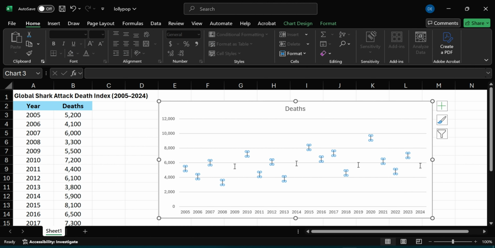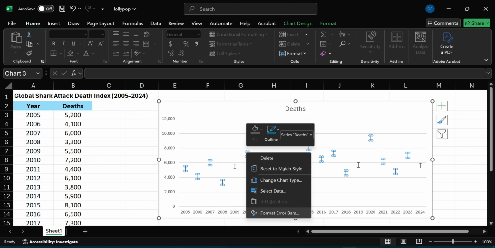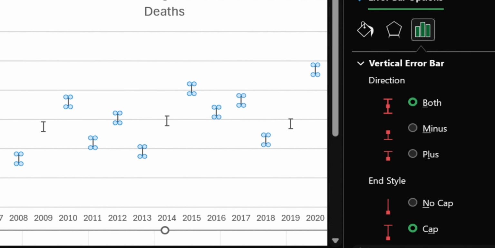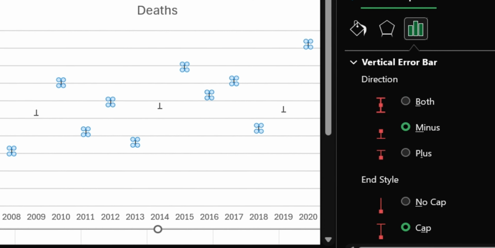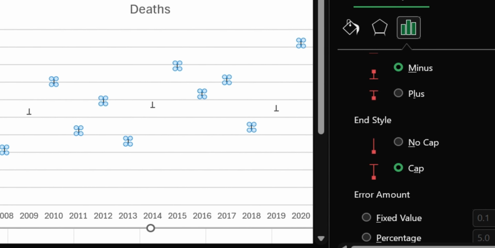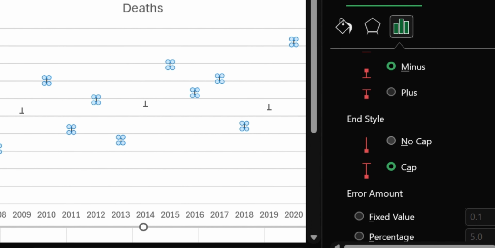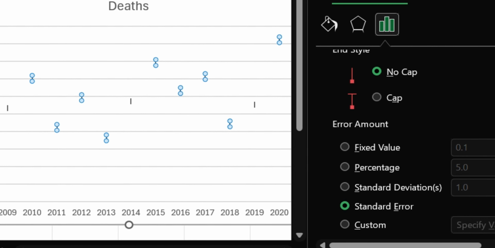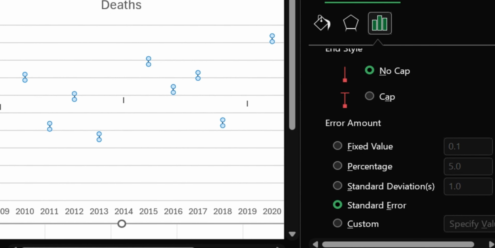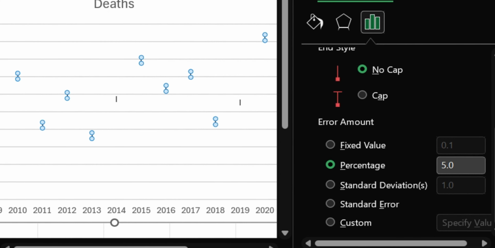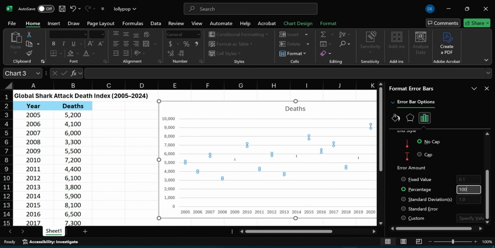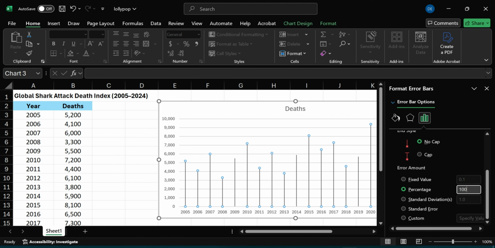Okay, let's format the error bars. Right-click on one of the error bars and select Format Error Bars. Set the direction to minus. Choose No Cap for the end style. And set the error amount to 100%. This gives us the lollipop tail effect.